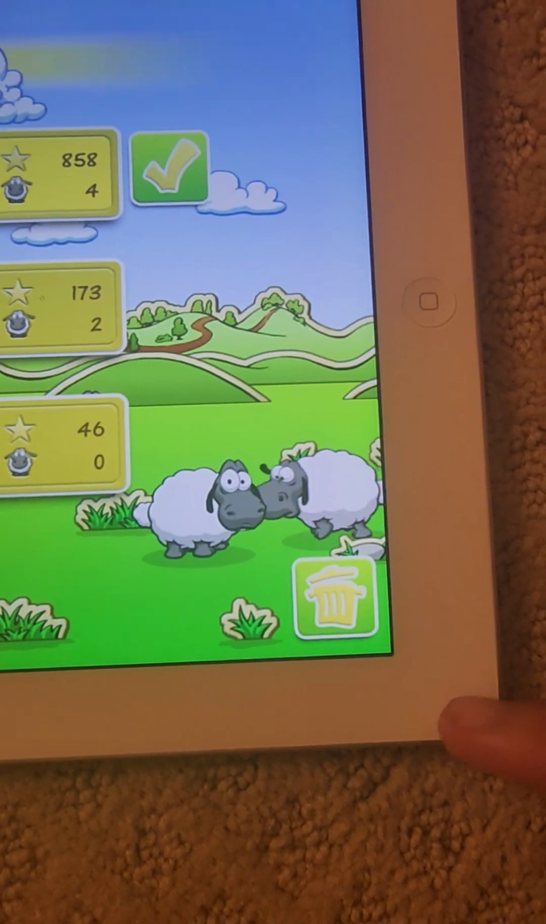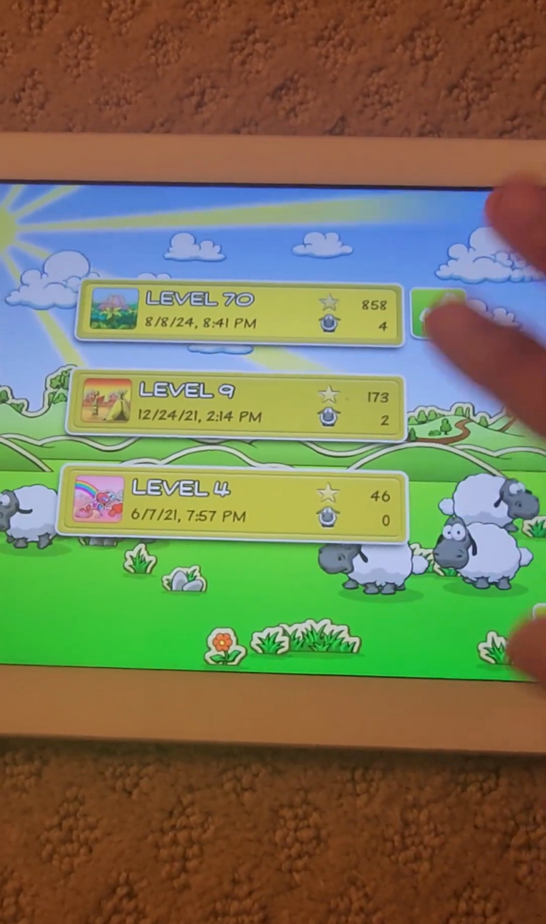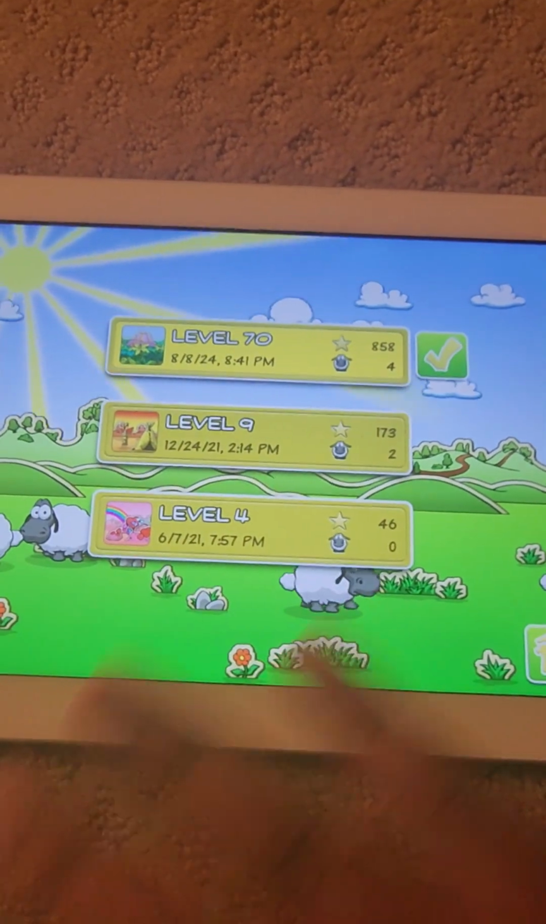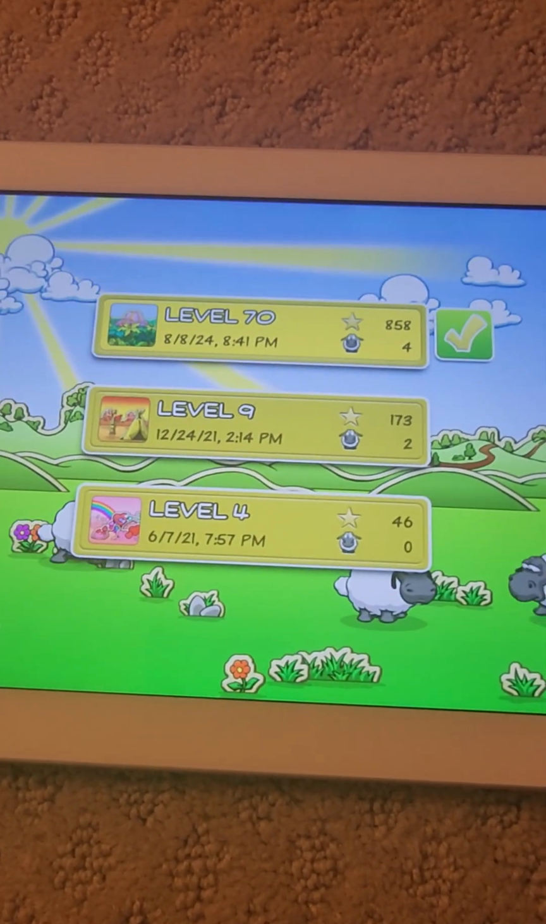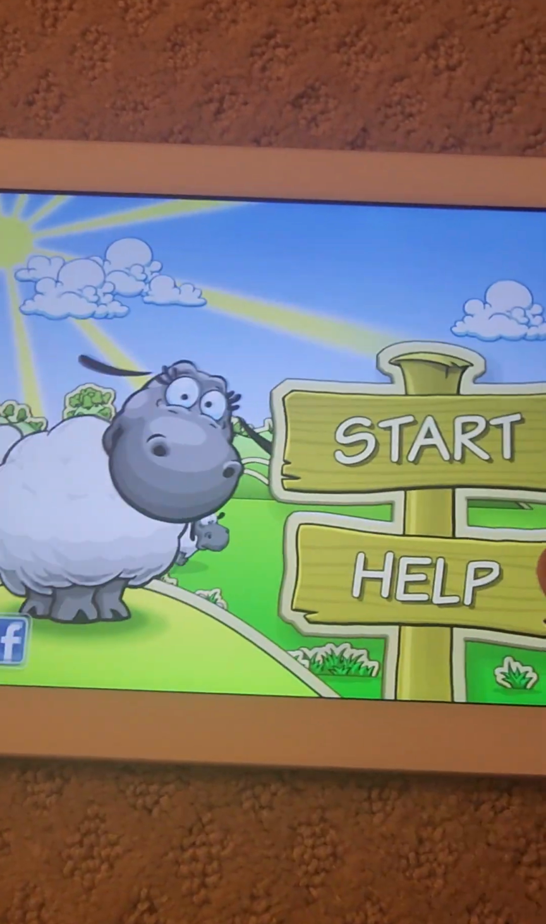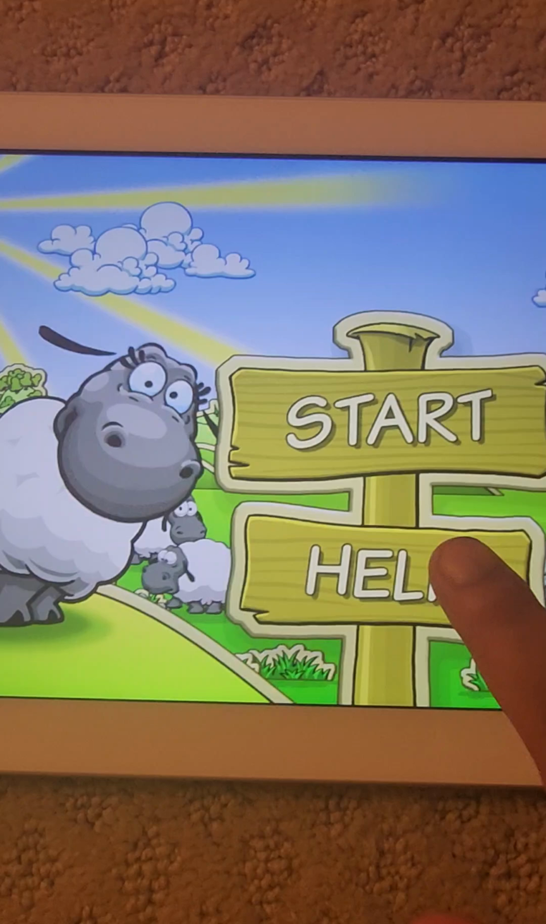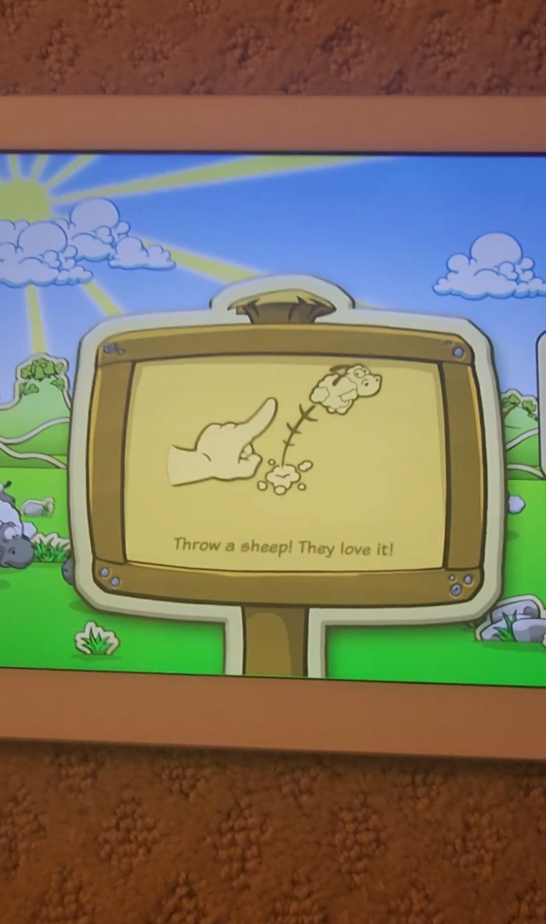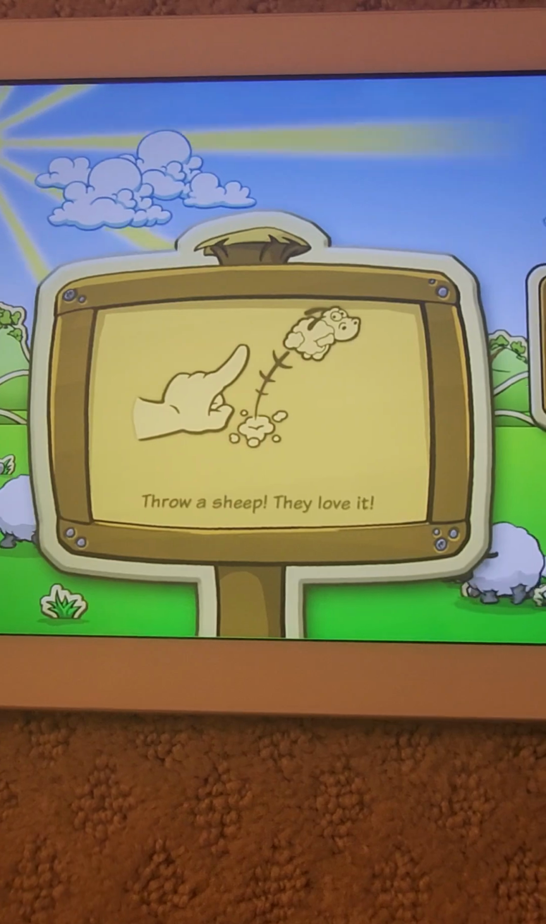Now, on the bottom right hand corner, this is a trash can button, which means you can delete one of your levels. But we're not gonna do that because I don't want to lose any of my progress. Now, if we go to the help button right here, I can show you guys how to play the game.